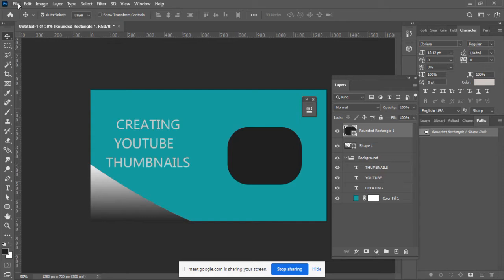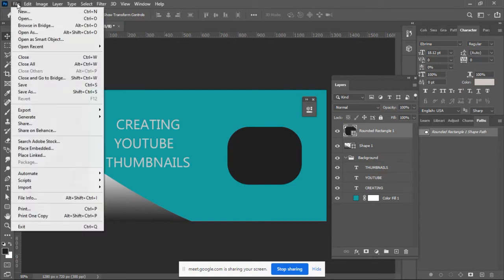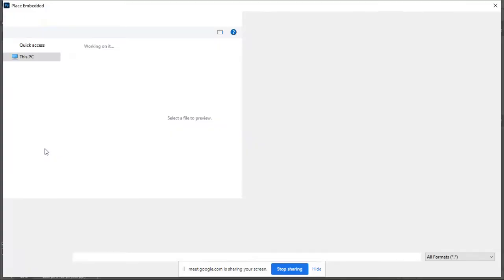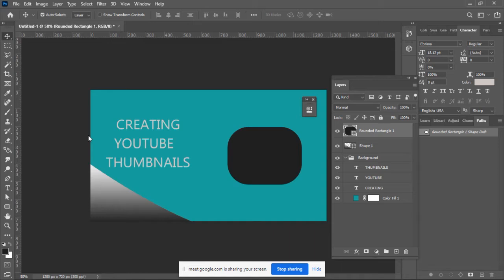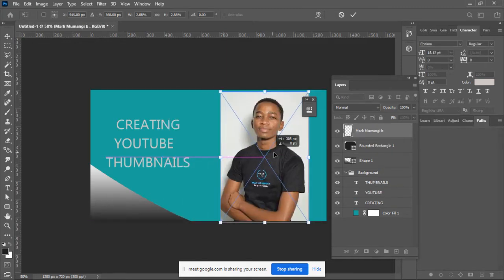So we're going to place an embedded image. So we go to File, Place Embedded. Let's assume we are good with this image, and that is what we want to use for our thumbnail. We're going to double click on it, and because it's a large file, it may take some seconds to be loaded into our canvas. Once done, you can move it to the side and click OK.